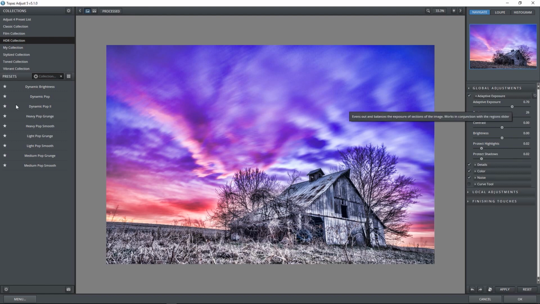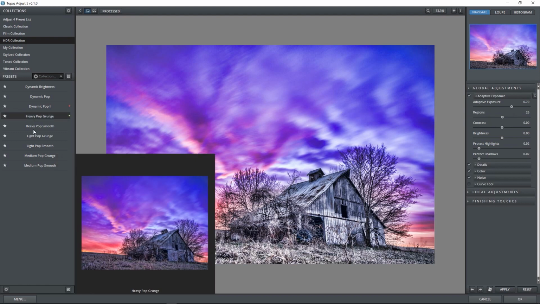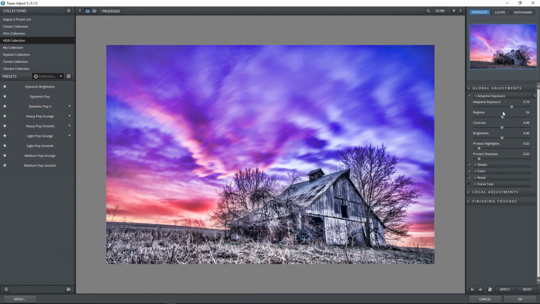Topaz Adjust can create some really interesting effects if we go into some of these pop grunge and HDR looking effects. And they can be great, but they can also be a little too much. They oftentimes over-exaggerate what it is that we're trying to do. And here I am over-exaggerating what I'm trying to do here. So I'm going to increase this contrast here, increase these regions, and you'll notice that there's quite a bit of halos around here. Our clouds look really dramatic, and that's okay. I'm actually okay with that.